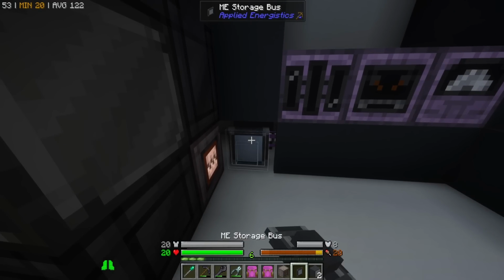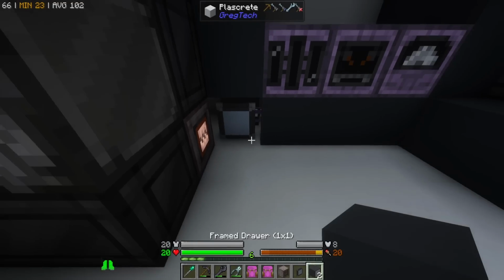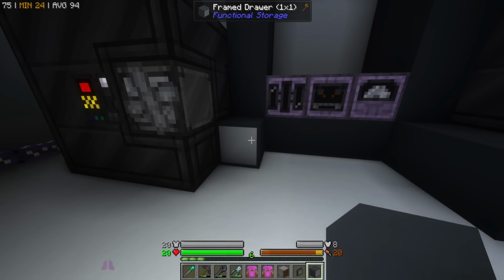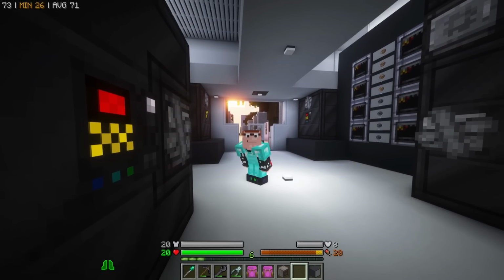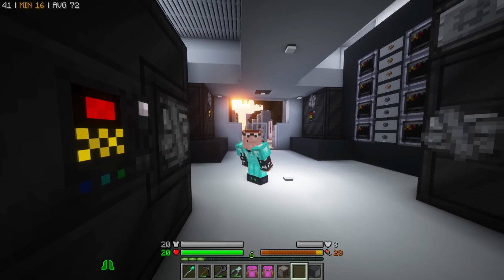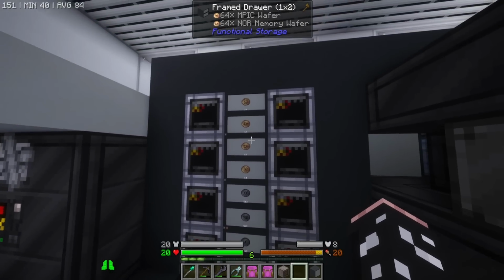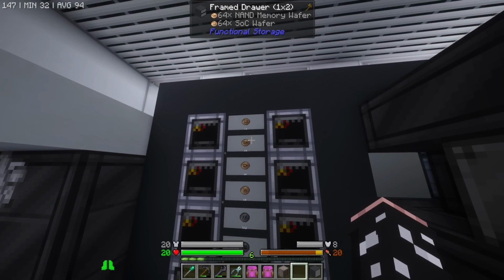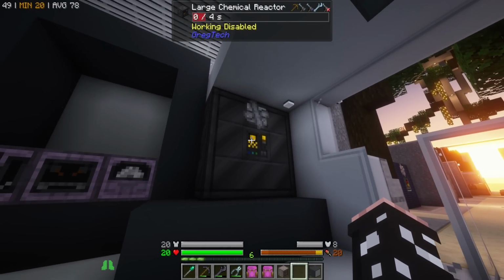We're going to place a storage bus on one of these cables, set to extract only, and then we're going to place a framed drawer, and then a downgrade. Effectively, that's going to mean we can only store 64 items in that drawer. Similar to our current wafer wall, we only want to be storing 64 of these circuits. We have this chemical reactor level limited, so I'm not worried about it at all anymore.